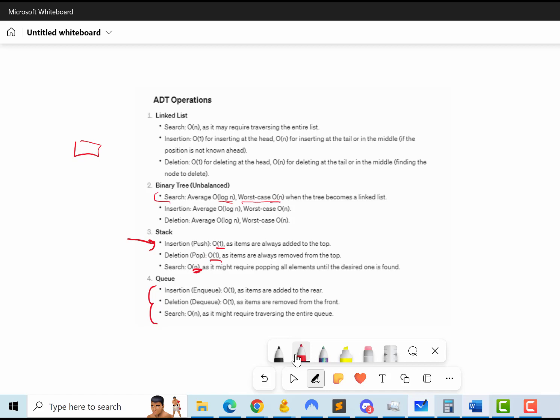These are just examples. Linked list, if we delete something and it's at the head, it's O(1). If we delete something at the end or in the middle or finding something to delete, it'll be O(n). Same for inserting. If it's at the head, at the beginning, it's O(1). If you need to find where we're going to put it in a certain point, it's O(n). And searching may require us to go through the whole linked list.